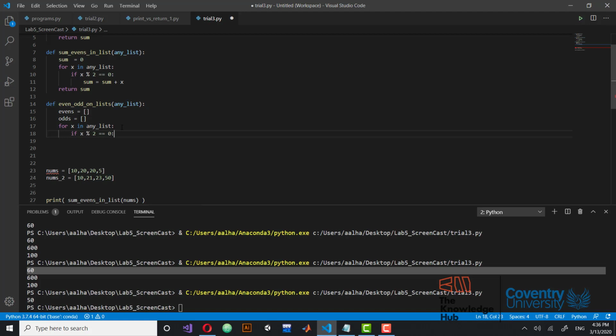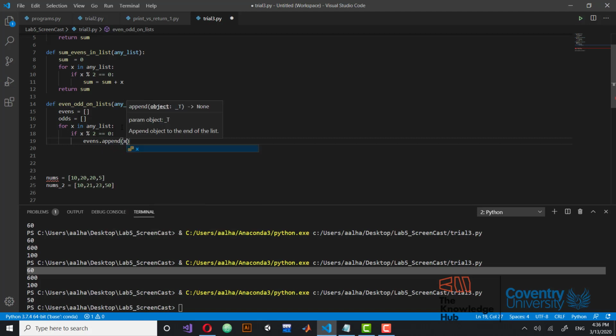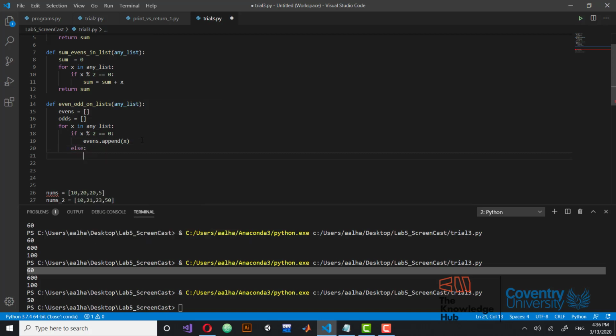If it was even, then append this element, which is x, the even element, inside evens. Else, if the element was odd, which is the else case, then append this element into odds, and that's it.